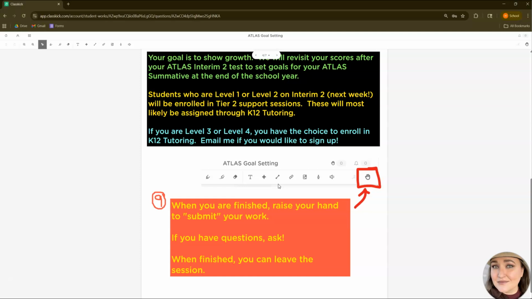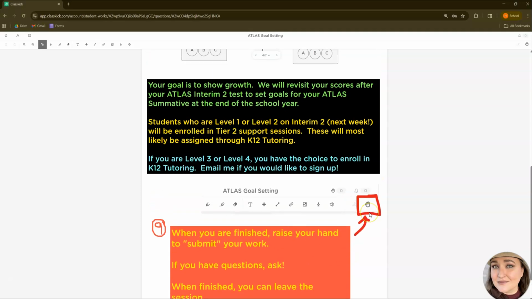And then at the very bottom, there's some information on how to turn it in to let me know that you finished it. So it says your goal is to show growth. We're going to revisit these scores after your Atlas Interim 2 test, when those are taken next week. And we're going to set goals for the Atlas Summative at the end of the school year. If you are level 1 or level 2 on Interim 2s next week, you're going to be enrolled in Tier 2 support. And these are most likely going to be assigned through K-12 tutoring. So just be aware, our goal is to see you growing up to that level 3 and level 4 area, and that's what the support is going to be for.